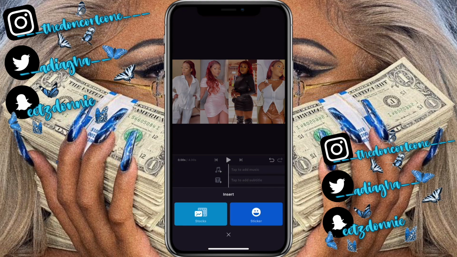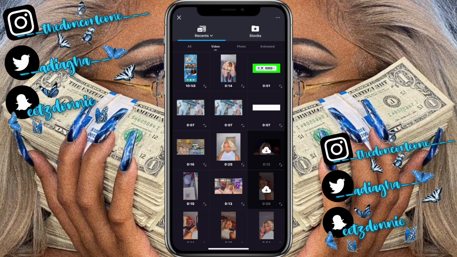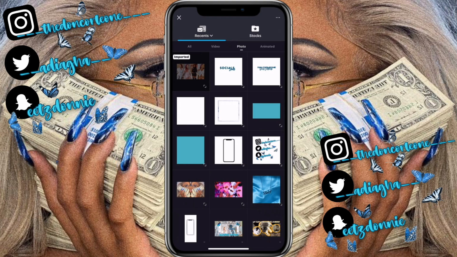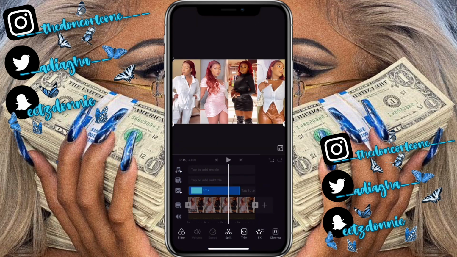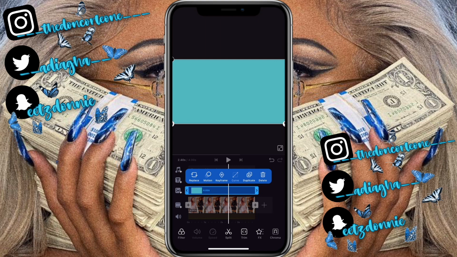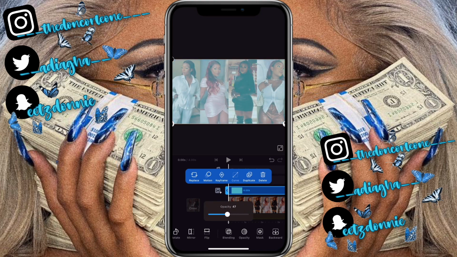Click on the image icon and you're going to select stocks, and then we're going to import the blue background we downloaded earlier. We're going to drag it out to the end, and then we're going to reduce the opacity. Select opacity and reduce it to 20.